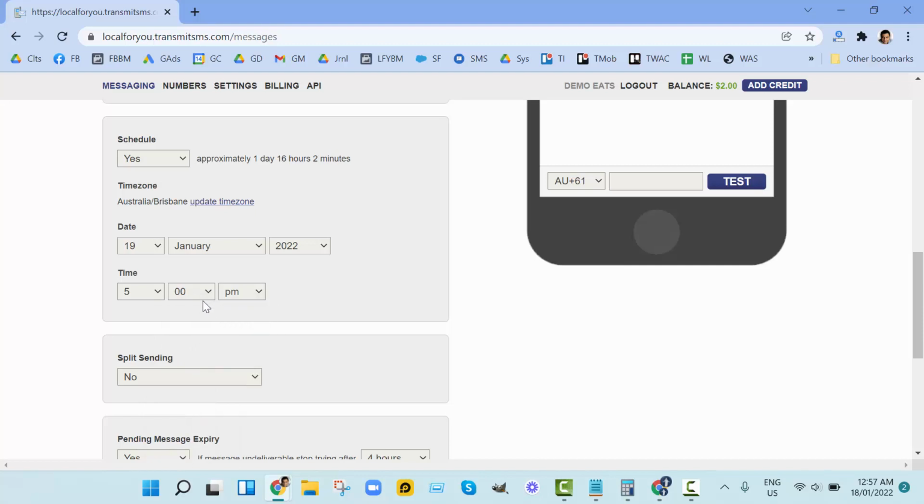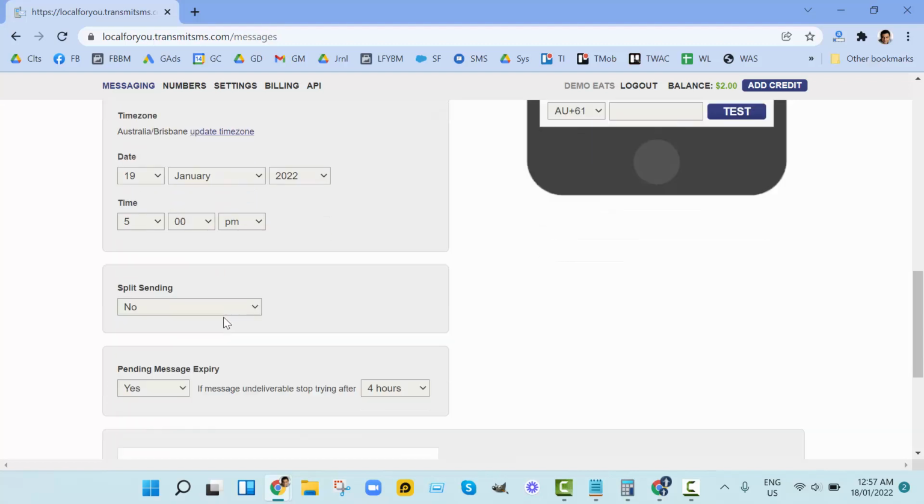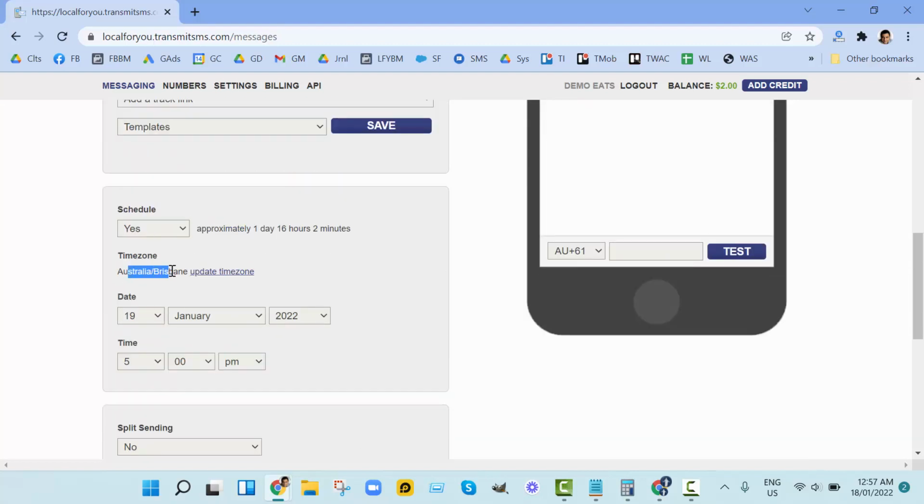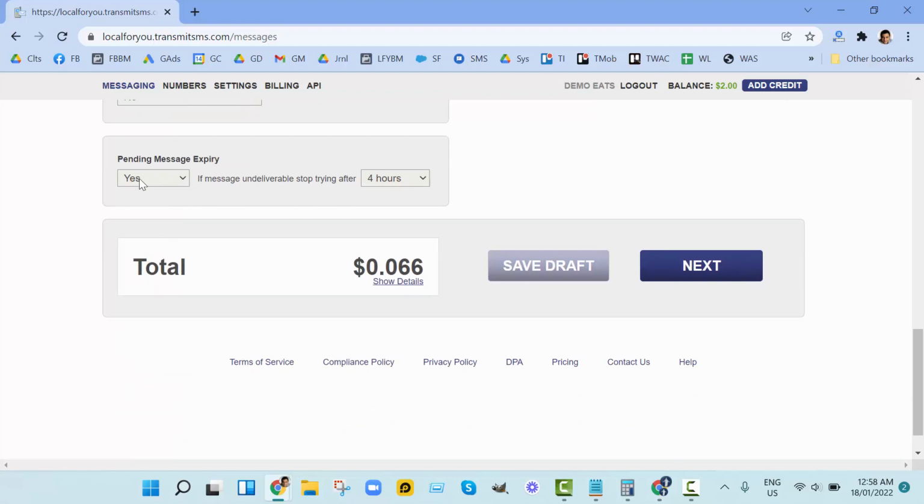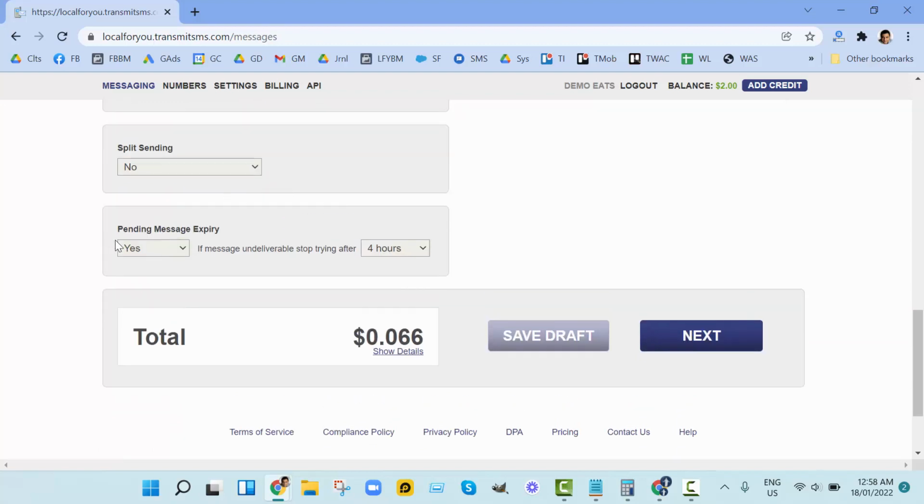So in this case, I'm going to set it up for Wednesday 19th of January at 5 p.m. And here it tells you your time zone. When your account's created for you, normally we set up your time zone, but if it's incorrect, you can always click on update time zone. Split testing, usually we leave that as no, and we usually leave this setting here, we don't change that.